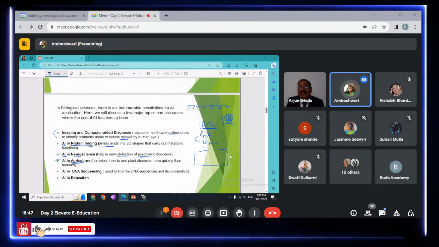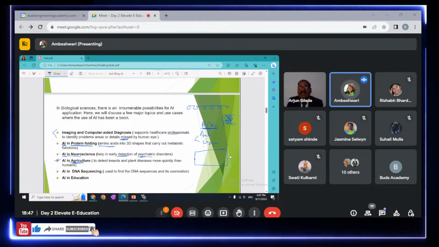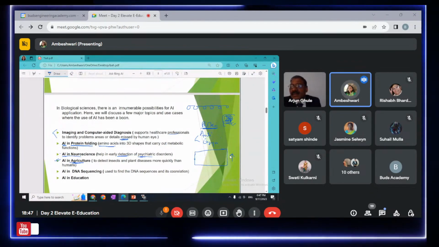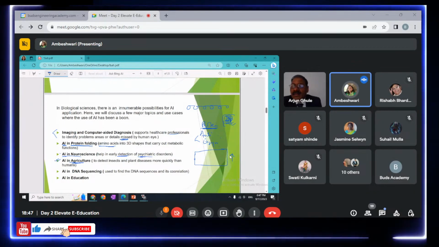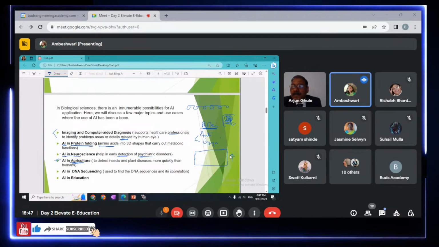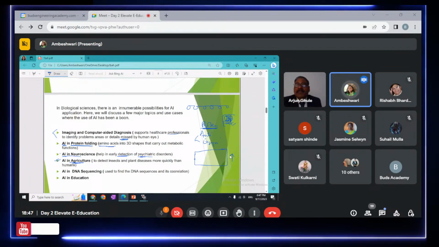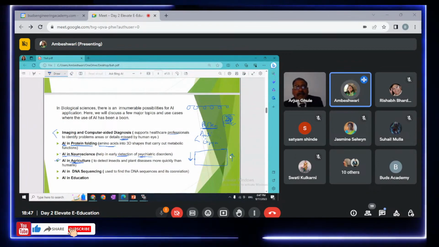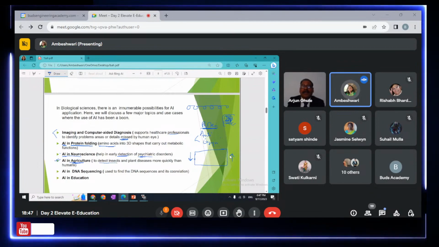So in agriculture, how it can be used: we can increase the productivity either by making the crop varieties hybrid type, or we can increase the productivity by decreasing the loss of the crop. And how can this loss of the crop be detected? For example, there are insects.